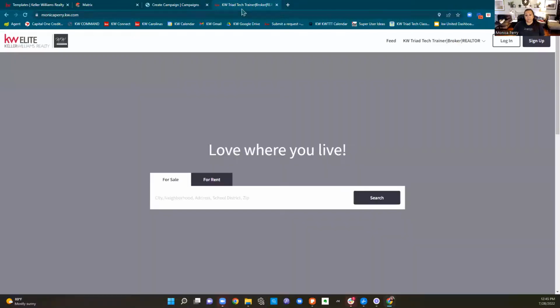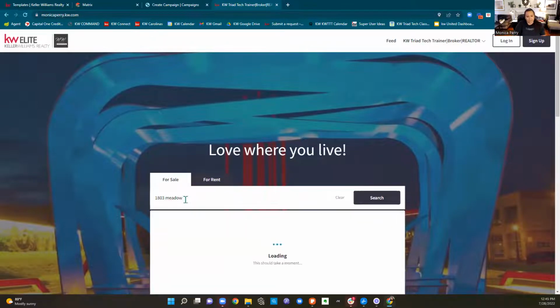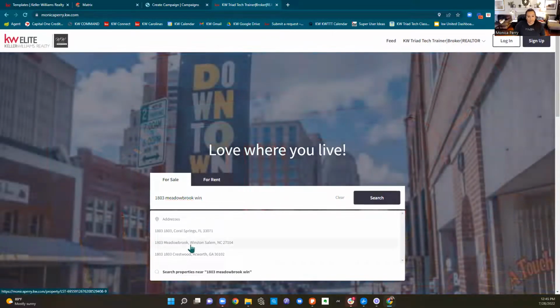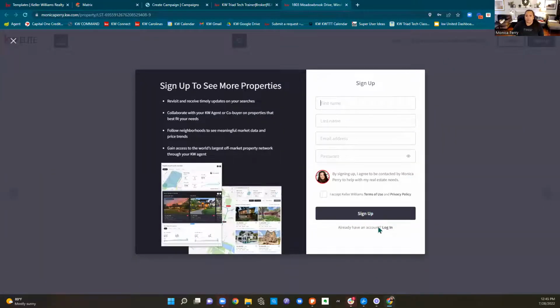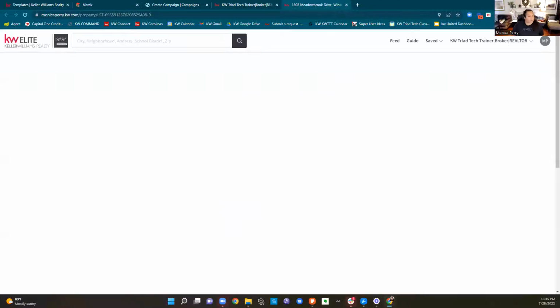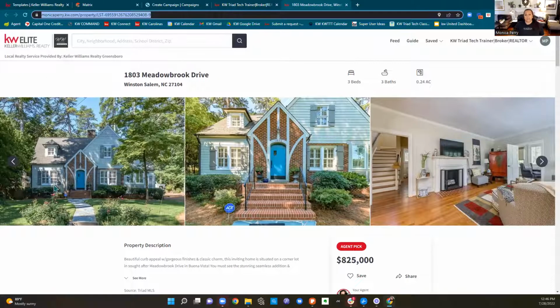I can search for 1803 Meadowbrook in Winston-Salem. Okay. Oh, I've got to log in because I have that forced registration set up. I can go to my own website and do this. This link takes them to this property on my website.